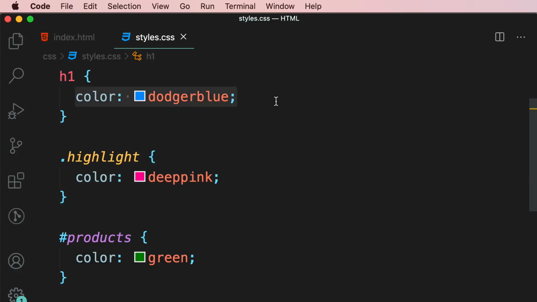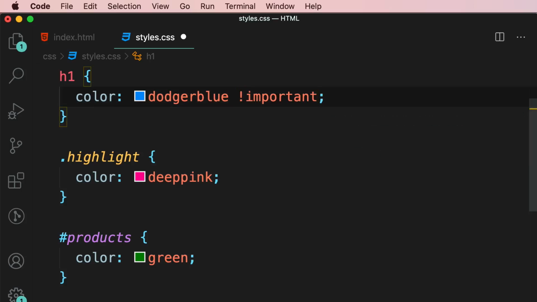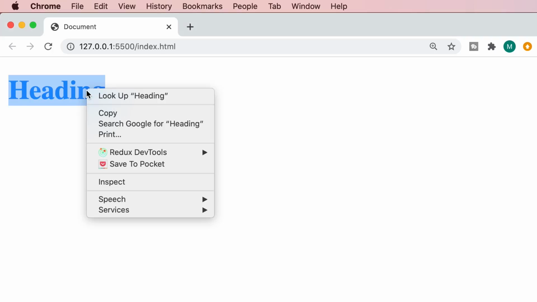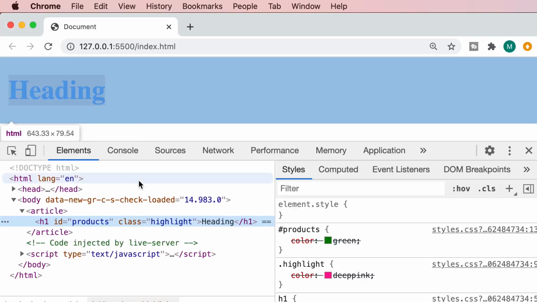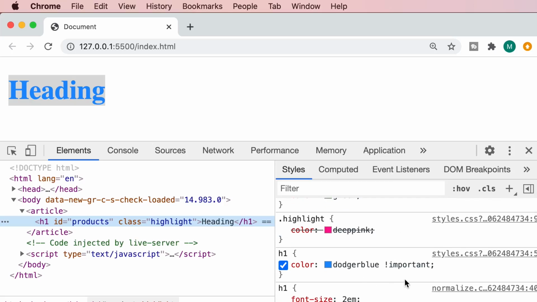So as part of this declaration, we type an exclamation mark followed by the important keyword. When we apply this keyword, other rules will be discarded. Let me show you. So save the changes and back in the browser, our heading is blue. Now let's inspect it. So even though we have more specific rules, these rules are ignored because we have used the important keyword.